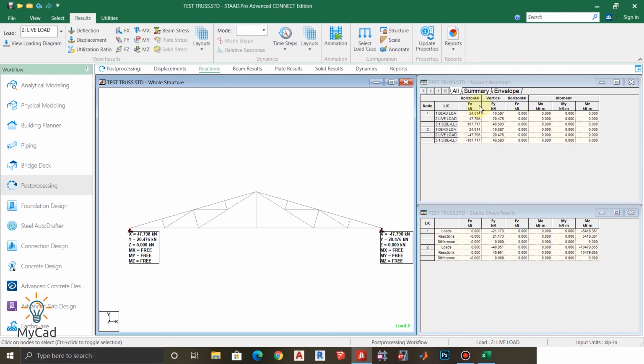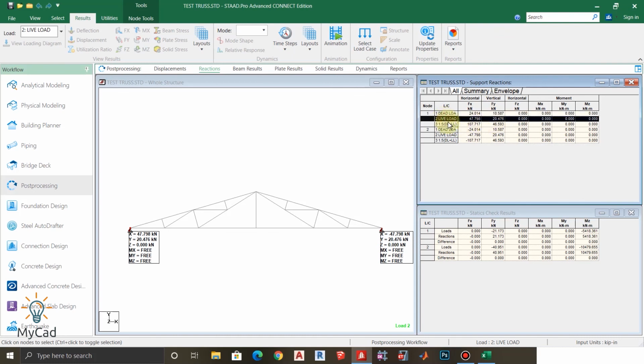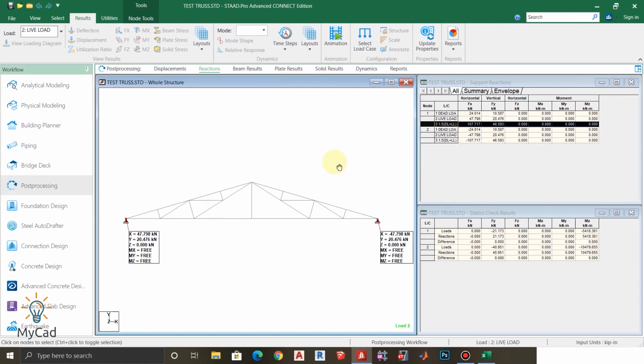We will be having fx and fy. For the first node, that is this node, and for this node we will be having one reaction for dead load in the x direction and y direction, and one reaction for the live load, and another for the combination. This is how you can get the reactions.